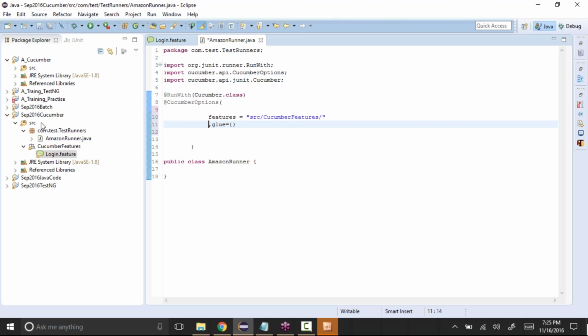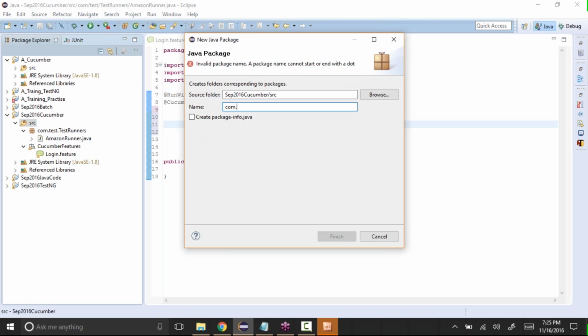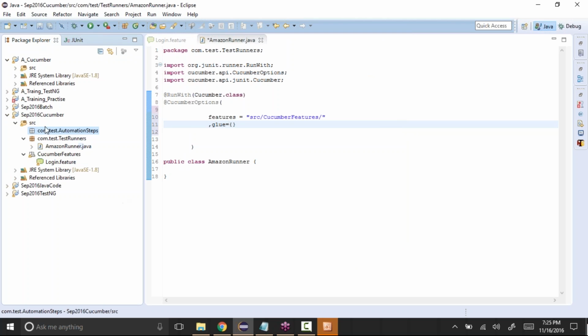So for that reason, we need to write the steps over here. What I'll do is create one more package, a new package, and I'll say com.test.steps implementation, or automation steps. We can give whatever we want. Let's give automation steps. Let me copy this, click OK, finish. It's just creating a folder.